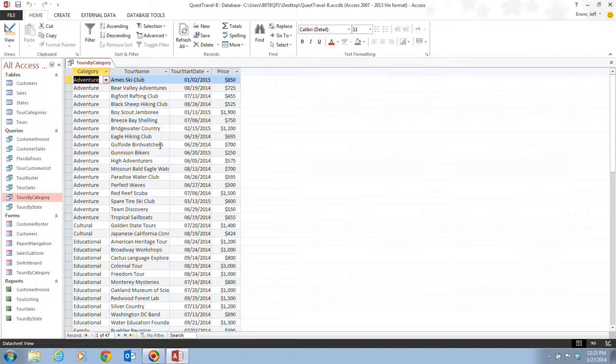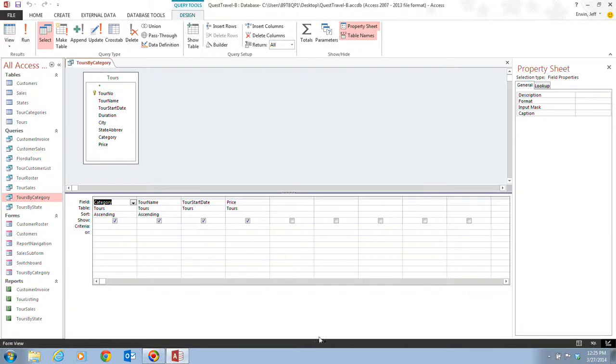Step 2 tells us that we want to click on our View button and click on the top half of the View button to switch to the Design view. And then we're going to double-click the Duration field, and that's in the Tours field list. Now when you double-click a field in the field list, Access inserts it in the next available column in the query grid. You can also drag a field from a field list to a specific column of the query grid.